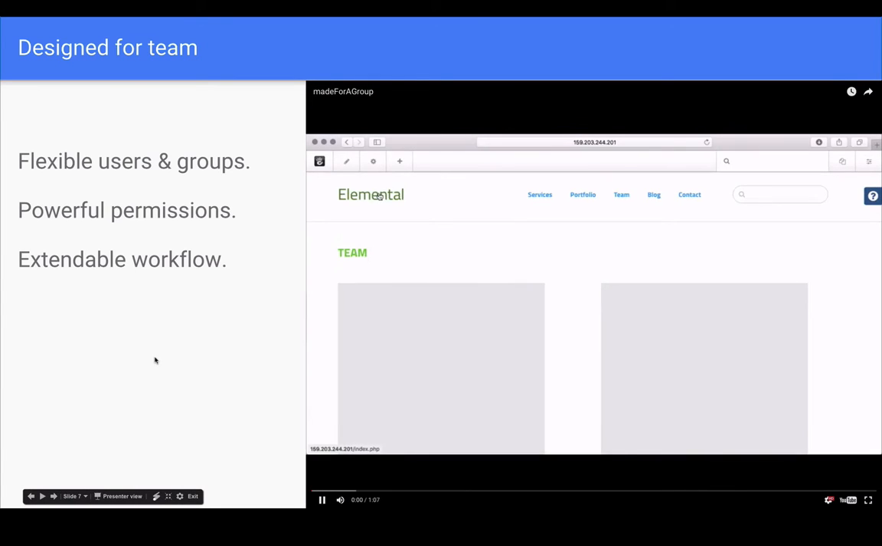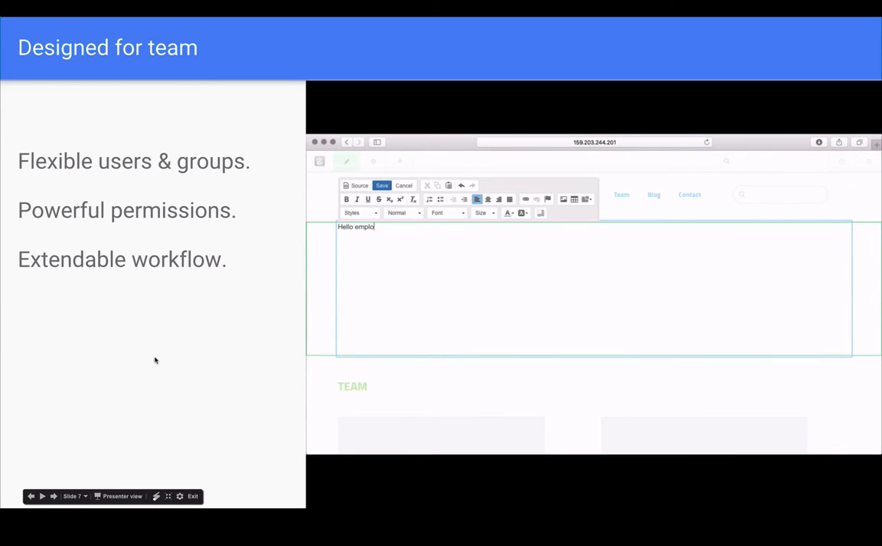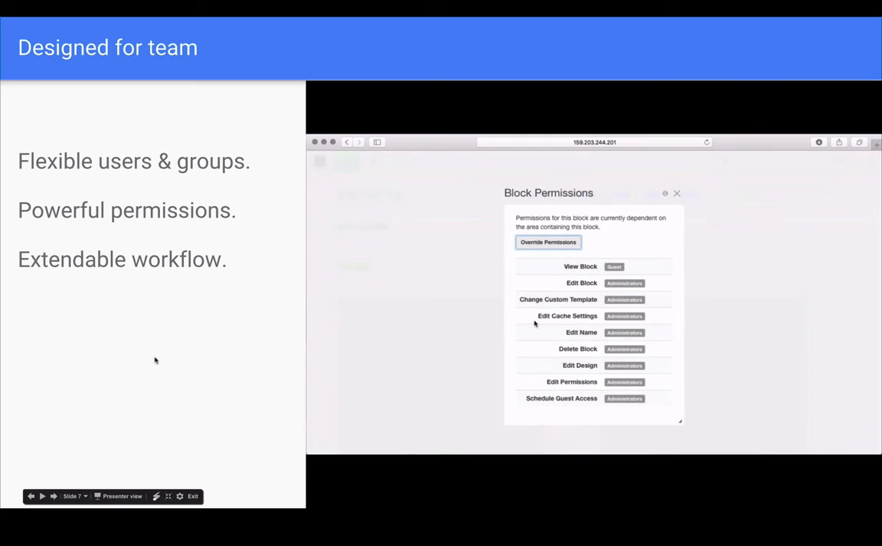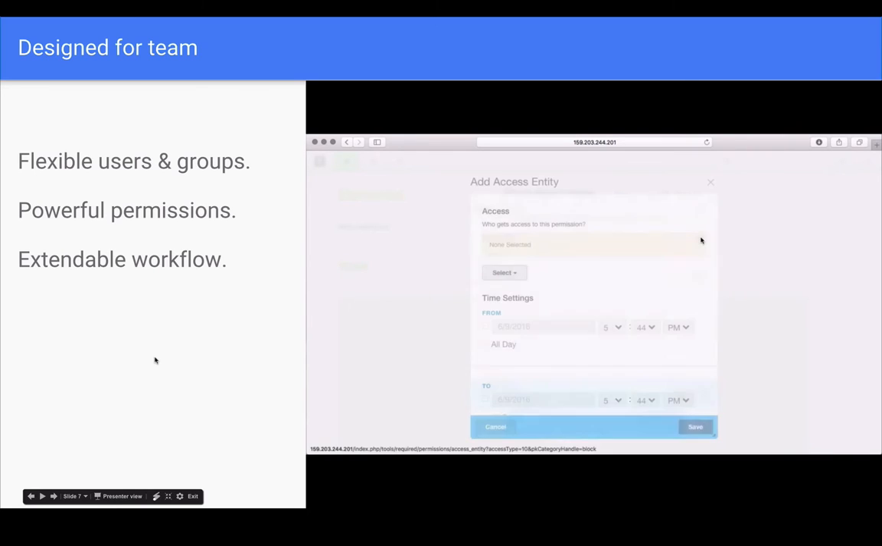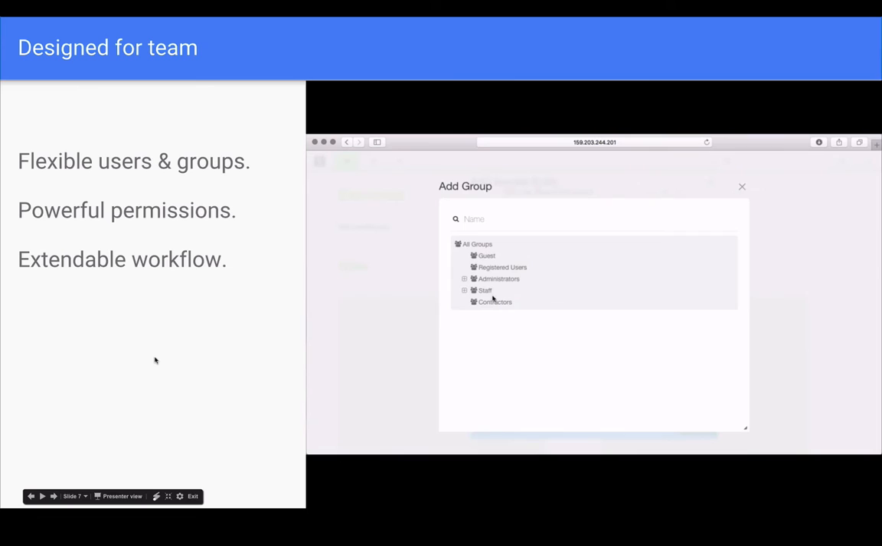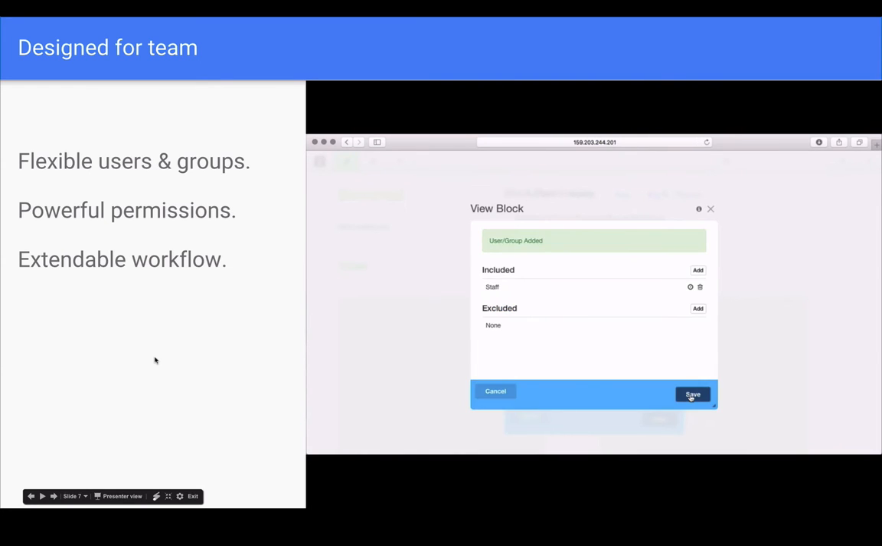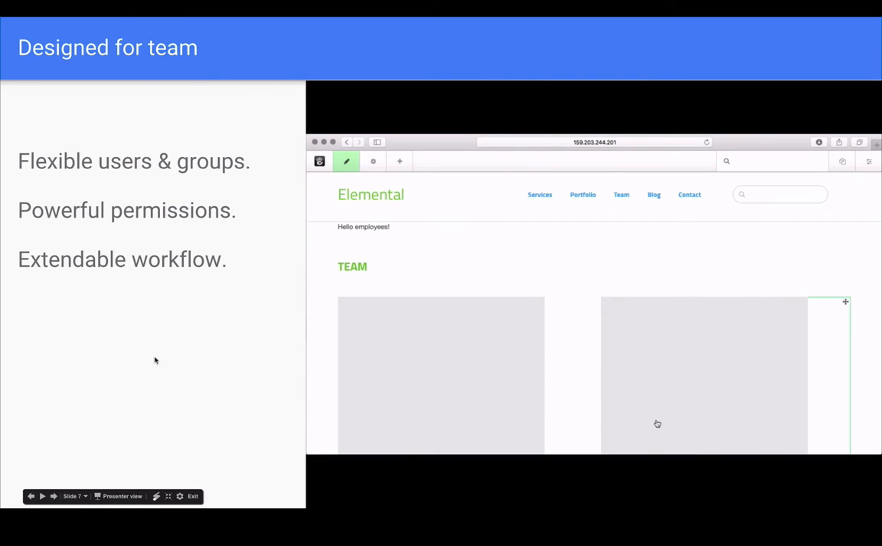Concrete 5 is good for a team, kind of the second real great reason to use it. There are a lot of features under the hood for Concrete 5 to excel in a collaboration type environment. At simplest, what we're doing here is just adding a block that we're going to limit the permissions on. So it's just a hello employees block, and we've already set up some groups, but you can see you can get quite complicated with permission intersection and timed permissions and different roles.